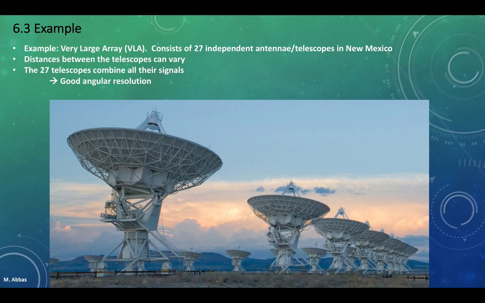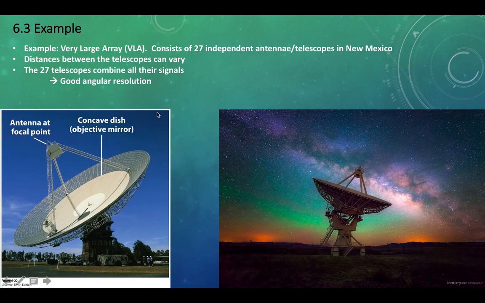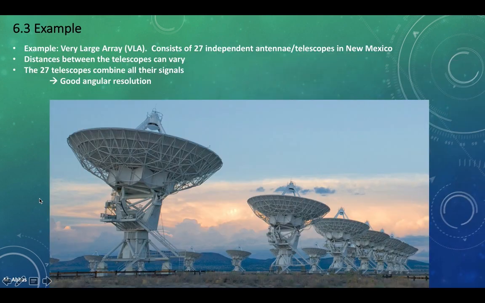In this case, you have 27 cameras, 27 telescopes, all looking at the same object at the same time. So you're gonna have the best possible image. And just so you know, all of the telescopes that look like this one here, like a satellite dish, these are radio telescopes. These are telescopes that observe in radio waves.